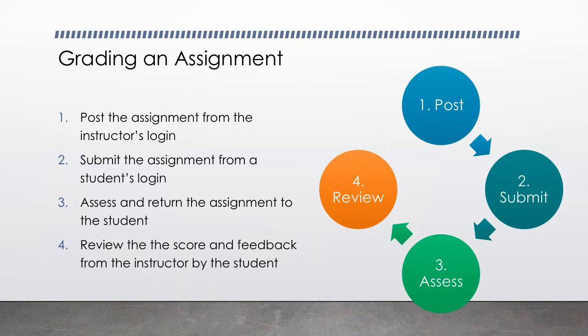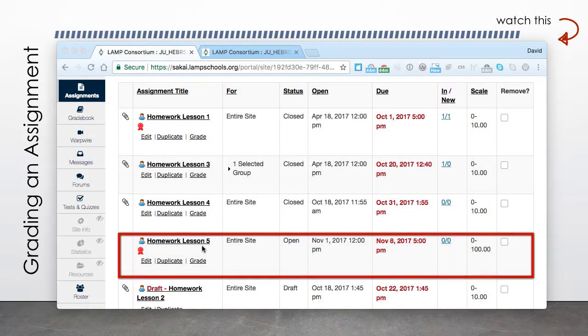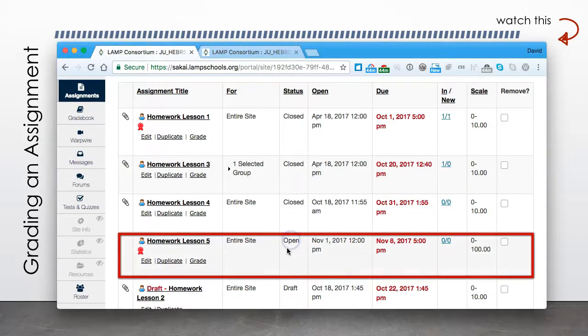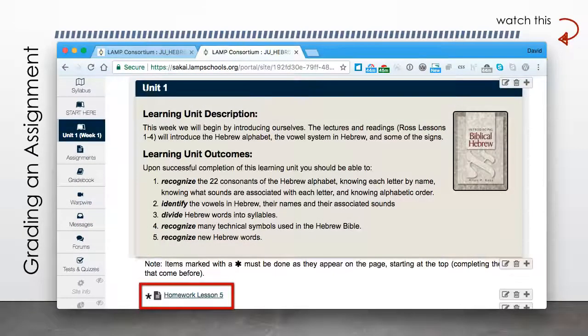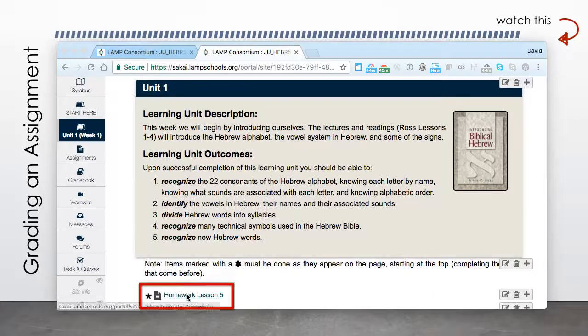given by an instructor. Specifically, we're going to look at the Homework Lesson 5 entry. Here, we can see its status is open, which means students can begin submitting this assignment. The Homework Lesson 5 entry appears here in the course within Unit 1.